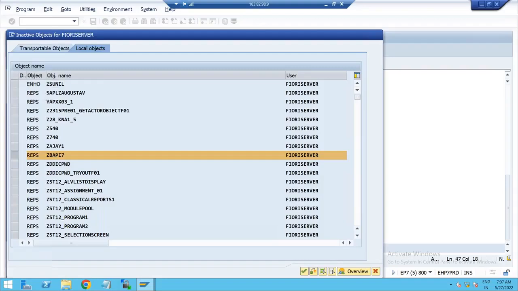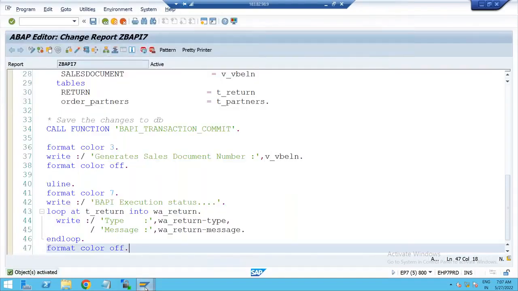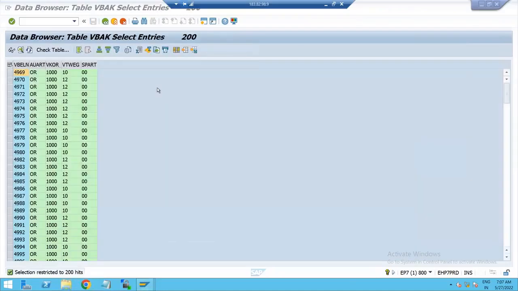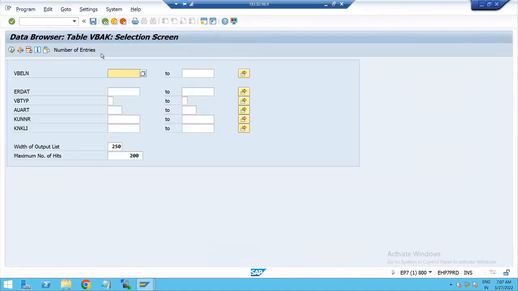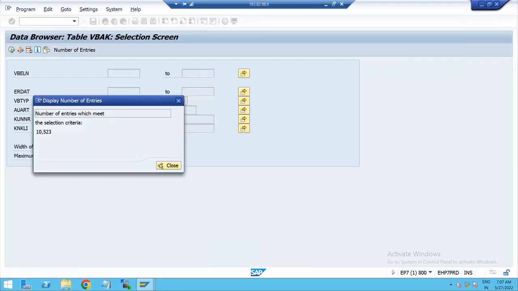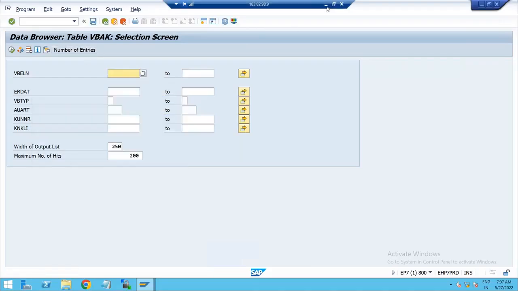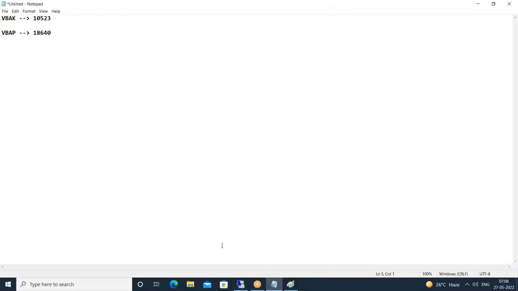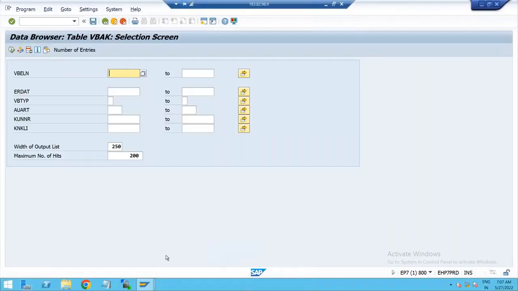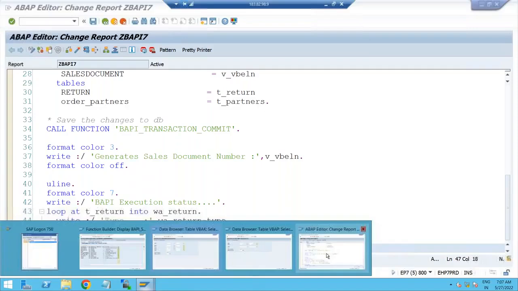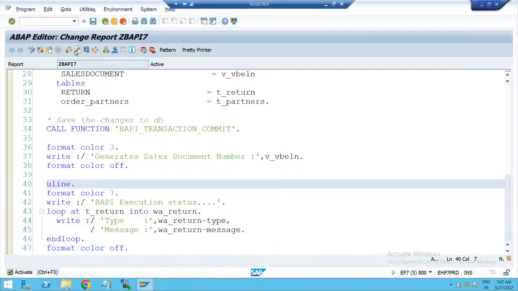So while creating the sales order, I'm supplying only the header data. How many records are there in this header table? 10,523. I think already I made a note, 10,523. Let's see whether we can create the sales order or not. I'll execute this.